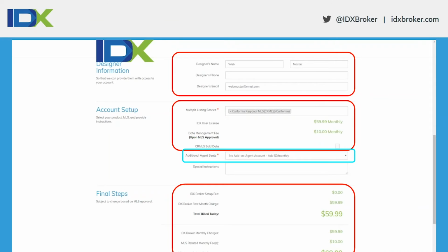The final steps of this page is going to be just giving you a breakdown of what's going to be billed today, and then what your total estimated monthly. Upon submitting this, you're going to have the one-time setup fee. Standard setup fees are $99.99, and then your first monthly bill is going to be $59.99. Now, it's not going to have that $10 data management fee on the initial bill because we're going to be providing you early access until we get that MLS approval process via an access code. So it's kind of hidden, but it's still going to give you that opportunity.